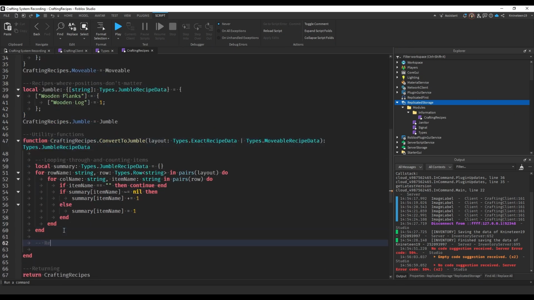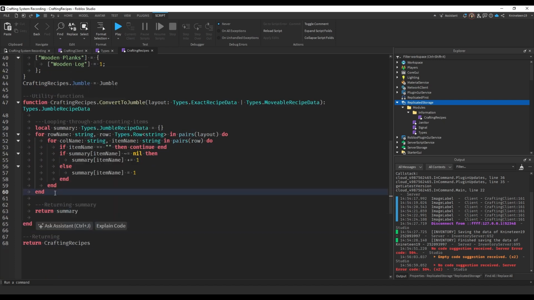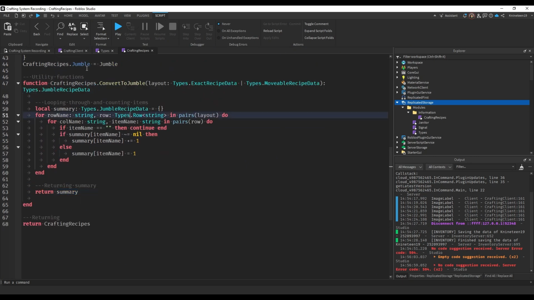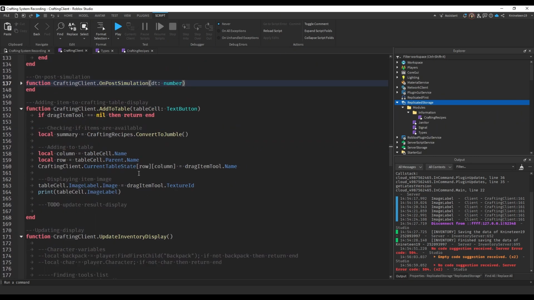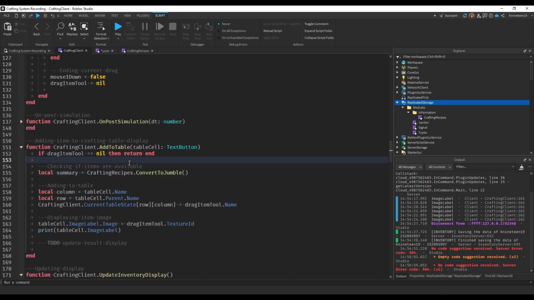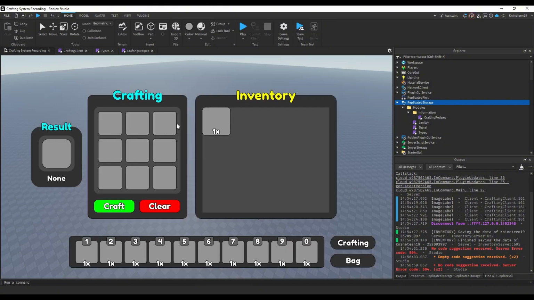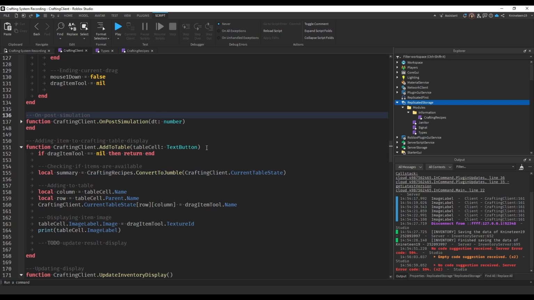So now all we need to do is just return it. And that will get rid of this error message down here, because we have the strict mode on, it requires us to return the type that we say we're going to return. So it was just waiting for me to add this line. Anyway, so now we have that function set up. So this function is going to convert it to a jumble recipe data. So crafting recipes convert to jumble. We're going to input into this, we're going to specify crafting client.current table state. So we're going to be able to take the current table state, so whatever is currently on the table, and we're going to convert that into a jumble. So we're going to count how many of each item is currently in the table, which is exactly what we need, right?